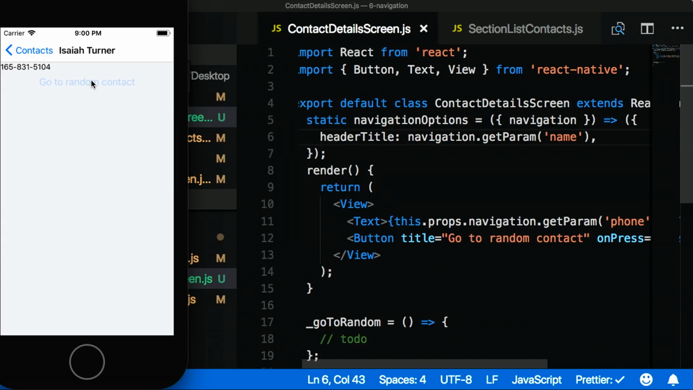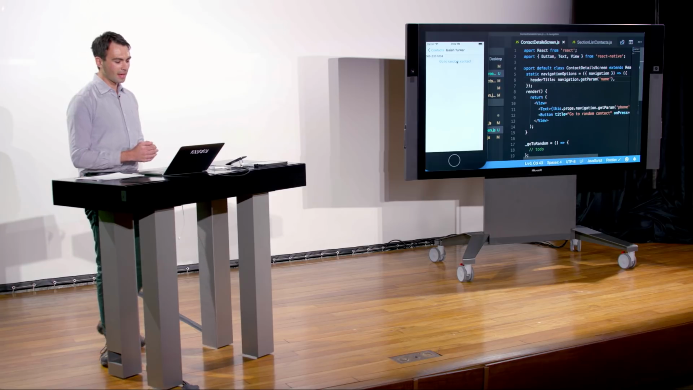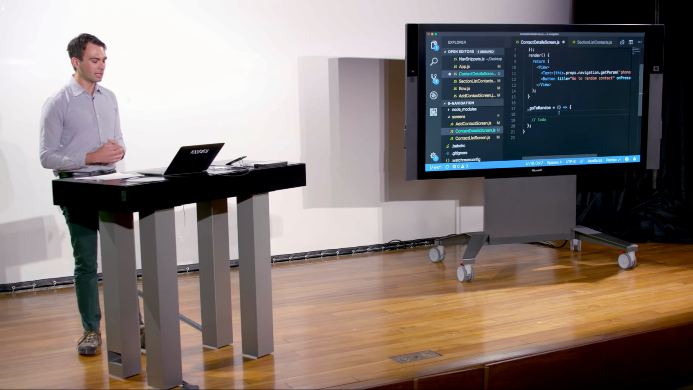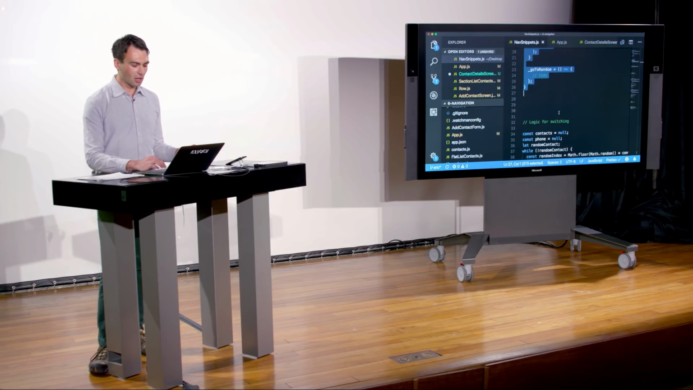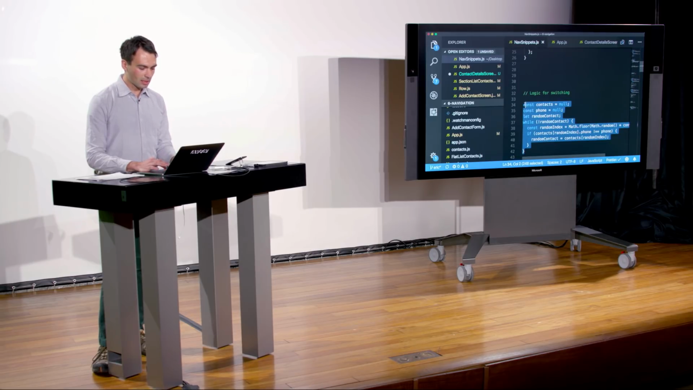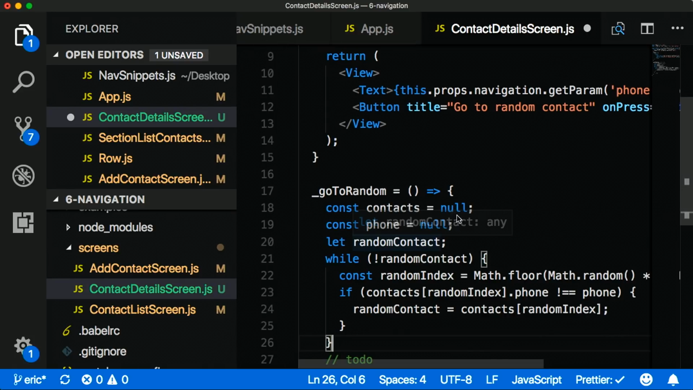Now we also have this button that says go to random contact. And the idea here is you might want to be able to link to other contacts, maybe to see the contact's sister or parents. So in this case, what we can do is we can implement our go to random method. Should be pretty straightforward. Now, go to random, the first thing we're going to need to do is actually get access to a random contact. Now, we have our contacts coming in through this.props.screenProps.contacts. So I'm going to go ahead and grab a little bit of logic that we're going to use to find a random contact. You don't have to look at this too closely because it's kind of ugly code, actually.